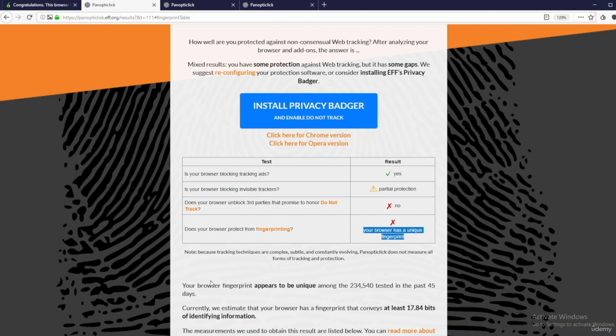And at the bottom here, if you read this statistic, it's telling you that among the more than 200,000 browsers that were tested on this website, our browser appears to be unique. So it can be used to basically identify us. And in here, it's telling us that there are at least 17.84 bits of identifying information that can be gathered by literally analyzing our browser.